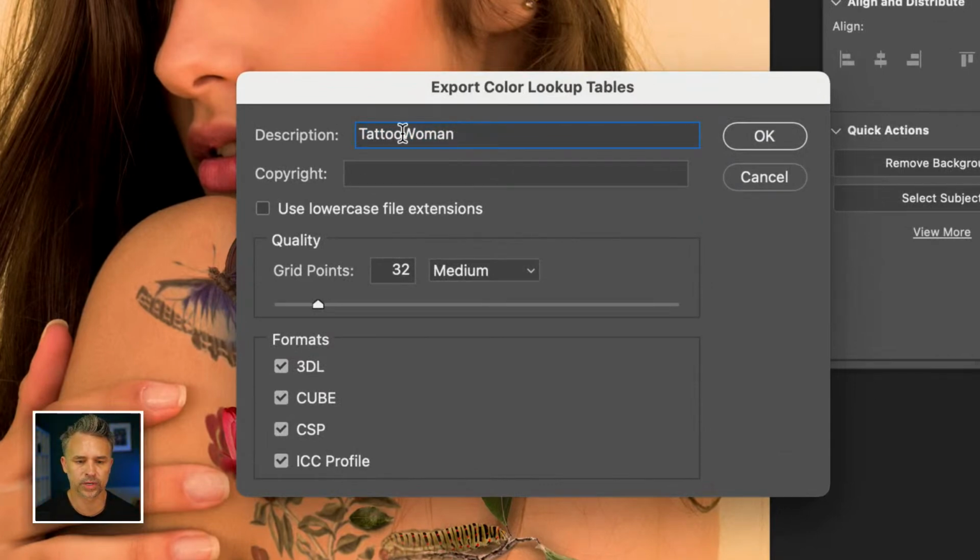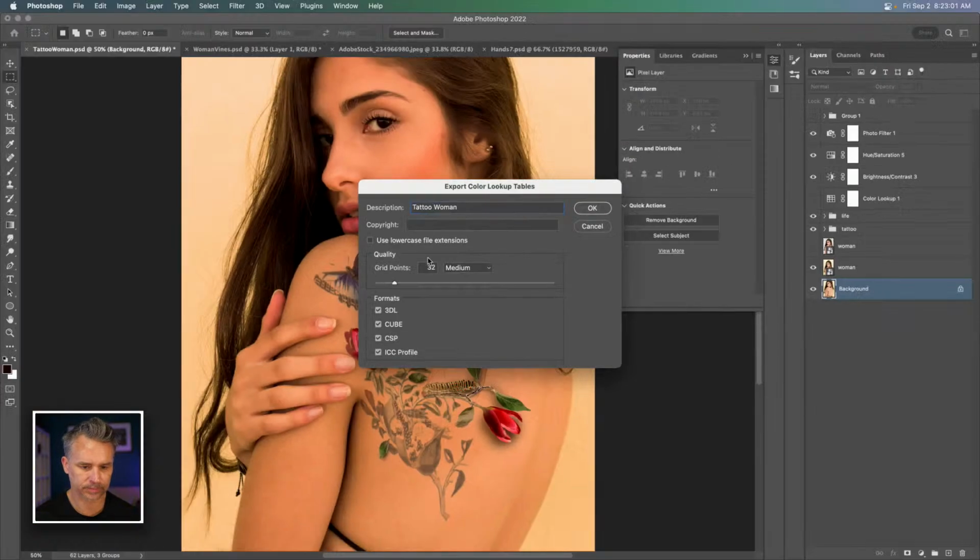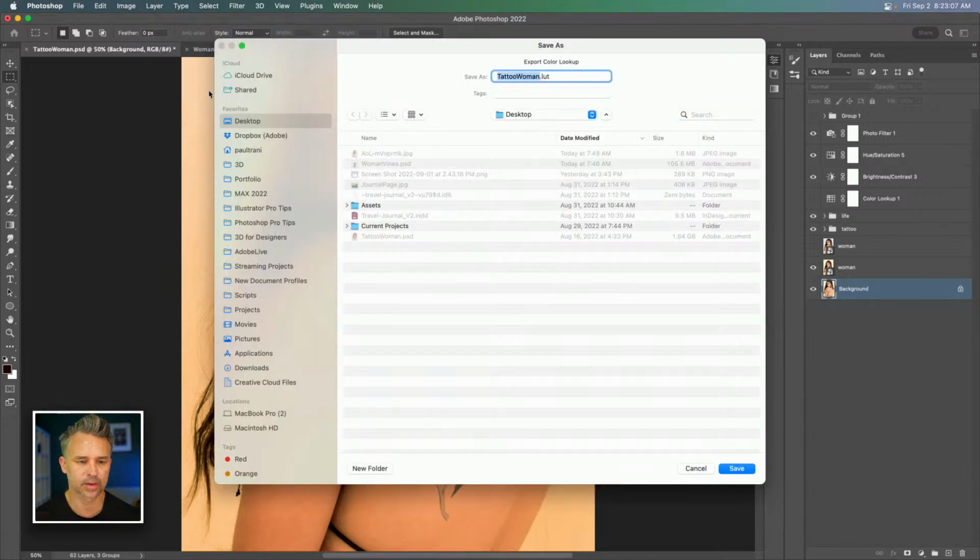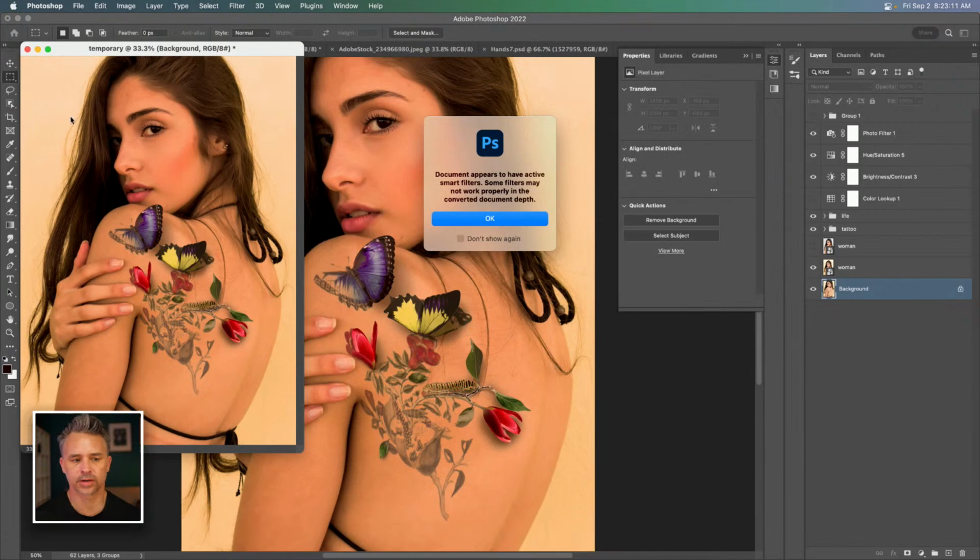We'll just go, whatever, tattoo woman. I'm not sure what the grid points mean, but we'll click OK, and there we made our lookup table, and there it is. Cool.